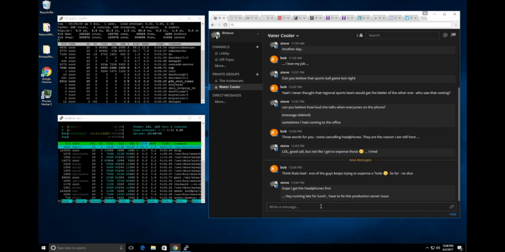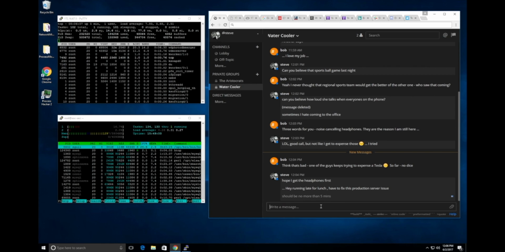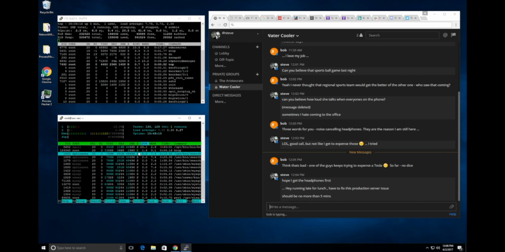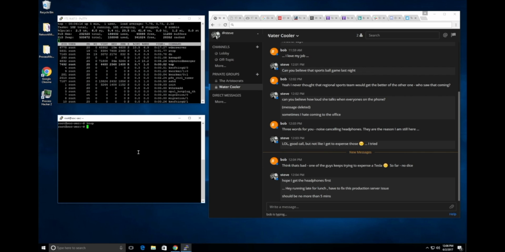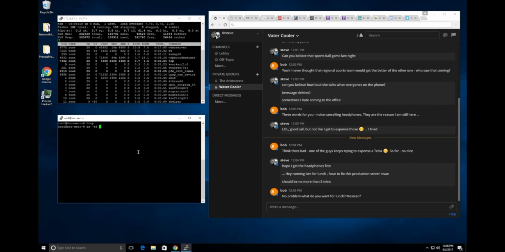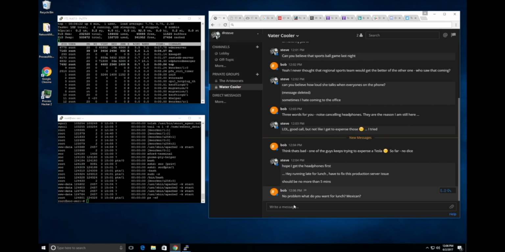First, though, let's see how these systems are intended to be used by normal users. Here we have two users, Bob and Steve, discussing plans for lunch. But first, the admin Steve needs to fix a production issue. While in this case Steve is not using any of the chat platform's native API functionality to interact with the system, it is possible to communicate with remote systems and interact with them over the API.